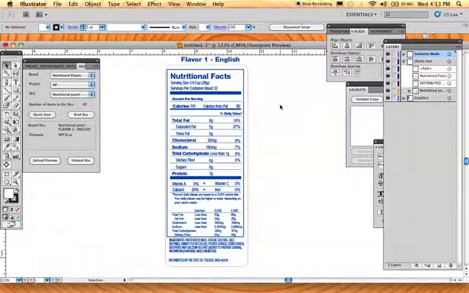The important thing to remember here is that this particular example is just meant to show you the work on the nutritional panel, but in a real life example, we would have imported not just the nutritional panel data, but also all the other data, all the other copy that is supposed to be on this label. So now that we have this data in Illustrator, we can design it. We can move stuff around, and when we're done with that flavor 1 English label, we save it.